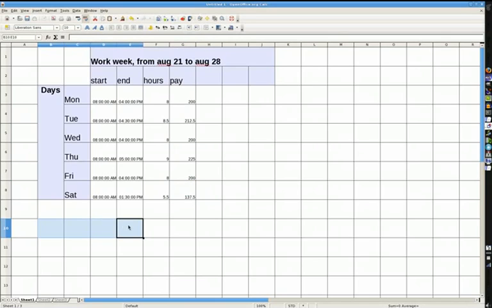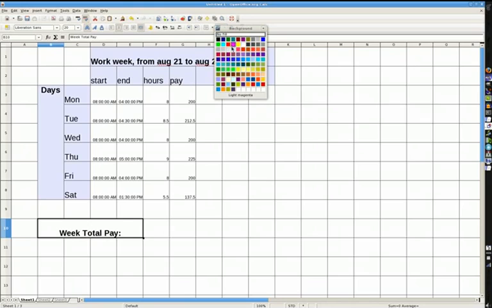We'll highlight these and merge these cells and then type week total pay, whatever you want. It's your spreadsheet, you can do what you want with it, I guess. Let's center it, make it nice and big and pretty. Alright, and let's change the background color so that it's kind of in uniform. Alright, total week pay.